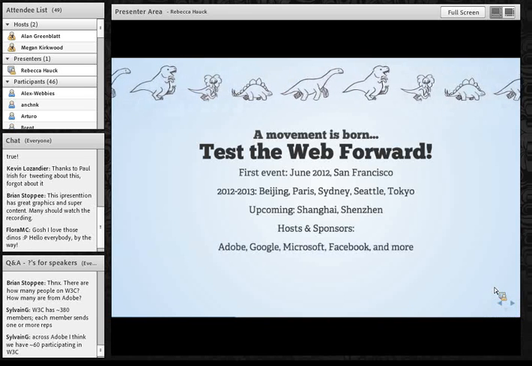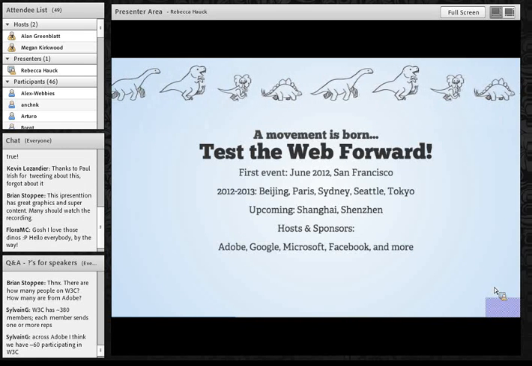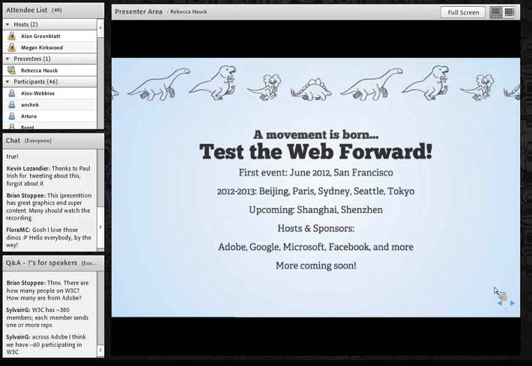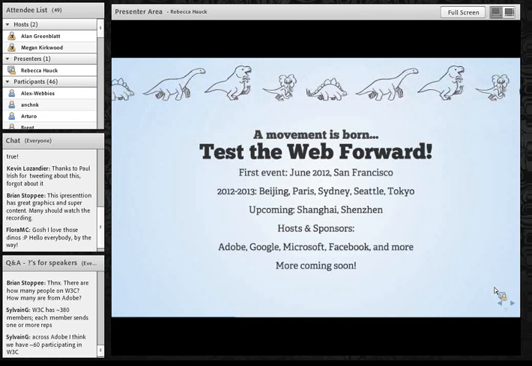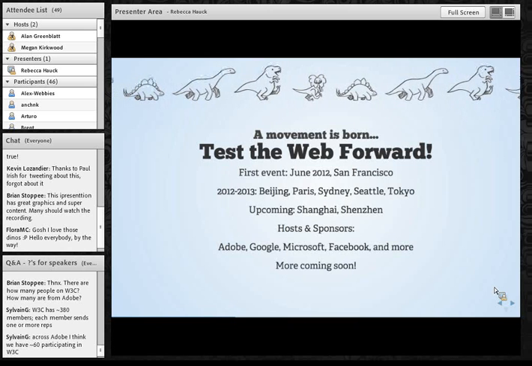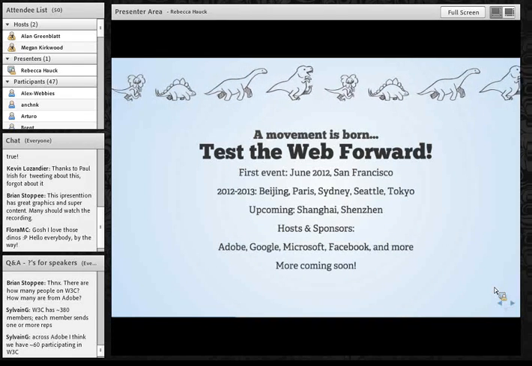We haven't done this alone. We've done this with partnerships from Google, Microsoft, Facebook, and many other sponsors and partners. And we've got a lot more coming soon. There are a few ideas, and U.S. cities that are in the works right now, that as soon as there's something somewhat sure, we'll put on our website.